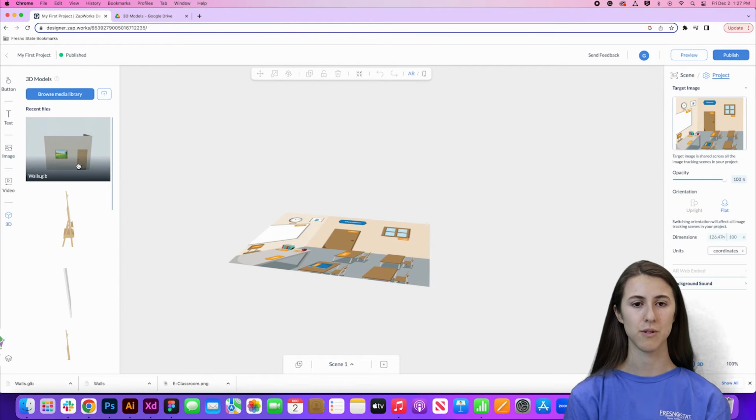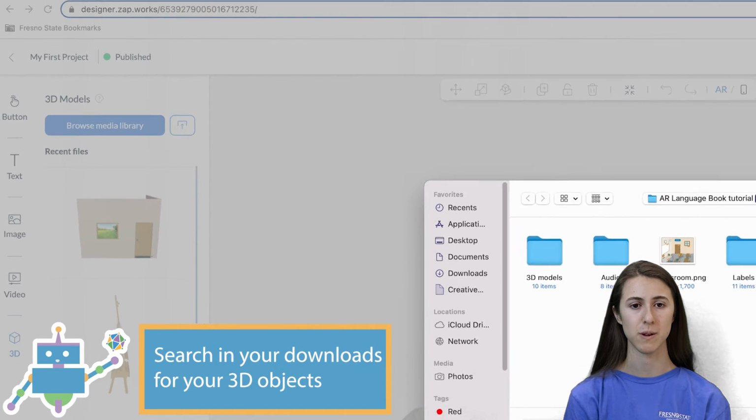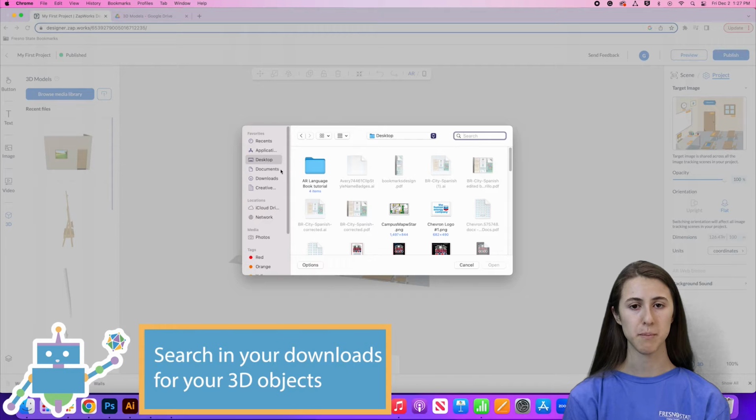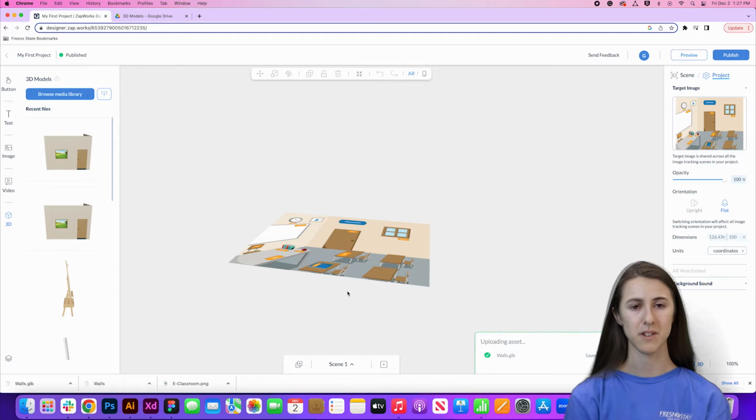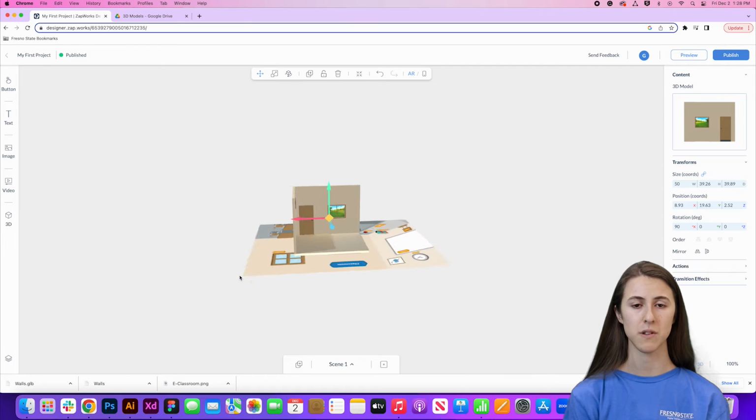Another way you can add your 3D model is by clicking on the arrow icon next to the Browse Media Library button on the left panel. Then search for walls.glb in the pop-up window. Select the model, and then click Open, and after that, give it a few seconds to load into your project. After you have your model in the left panel, you can click and drag it into your workspace.